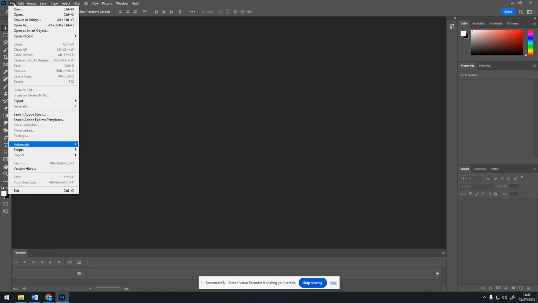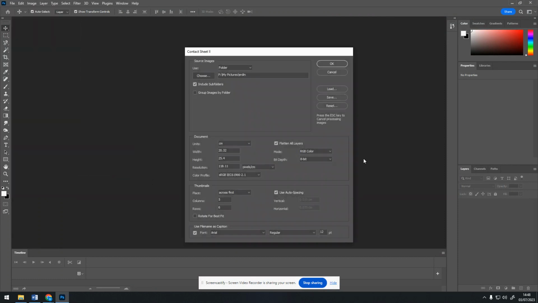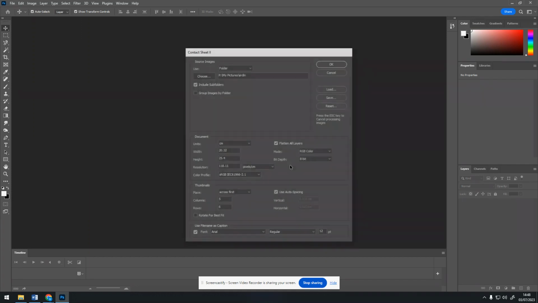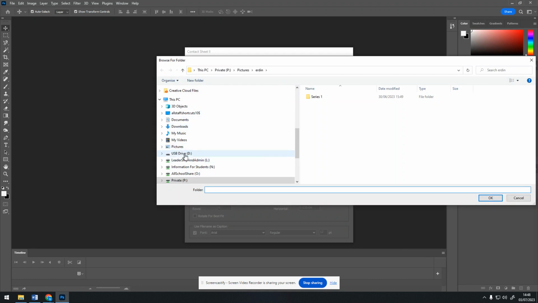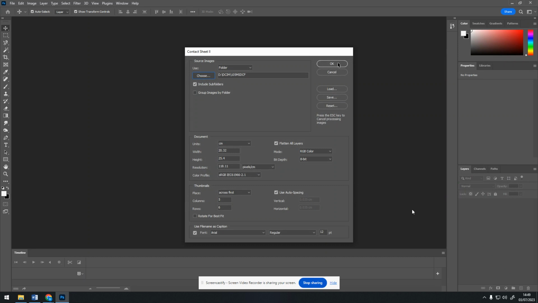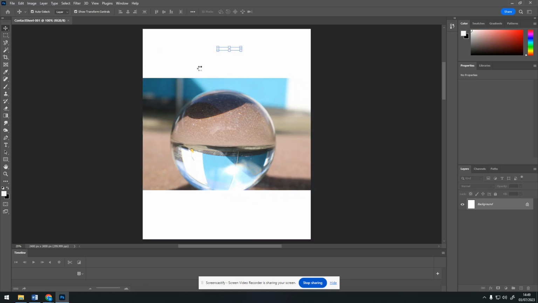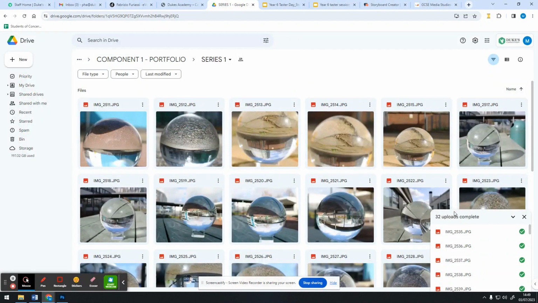File, automate, contact sheet. I'll show you that again. File, automate, contact sheet. We're going to look for a folder. So I'm going to go to that USB drive, double click on DCIM, and I'm just going to select that. Don't double click on it, because if you open it, there will be nothing there because we are looking for the folder. So you just click on that, OK, and then OK. And then it starts creating your contact sheet. So we'll leave that creating in the background and come back to here.